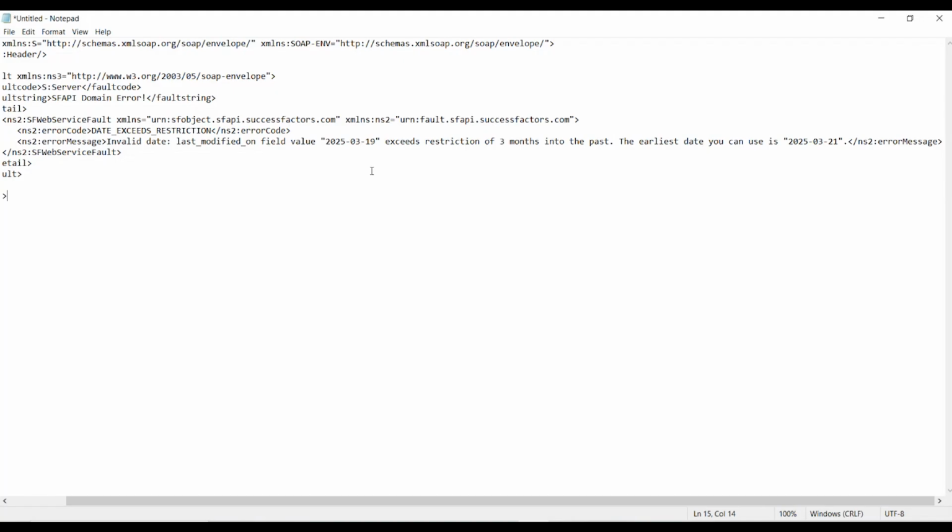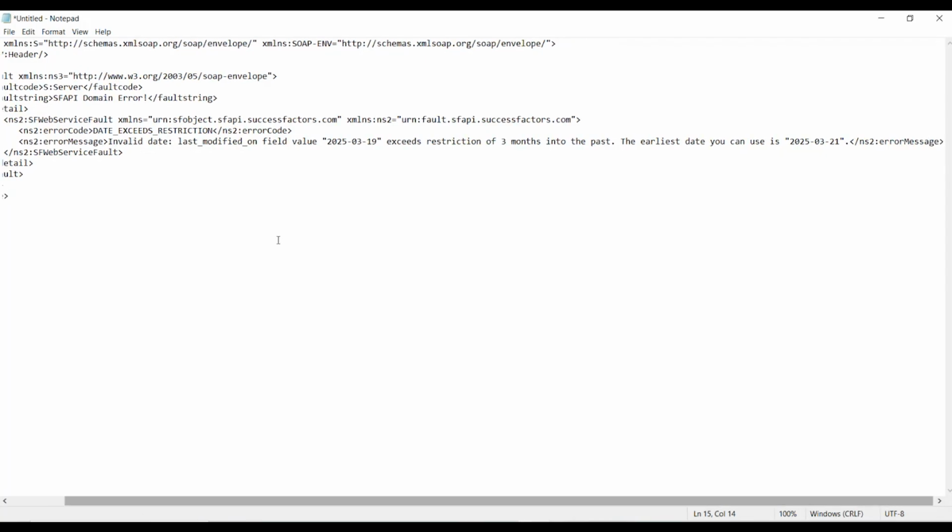It will not give the data from 20 March to 21st Feb. So it will only give the last 90 days data. You can read this query, what they have shown in the error: exceeds restrictions of 3 months into the past. The earliest date you can use is 25/03/21. As today is 21st of June, so basically it is giving me the data which is modified within this past 90 days.